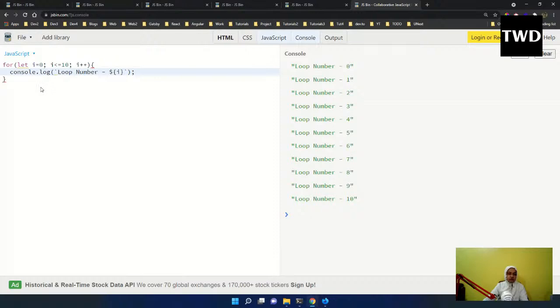So the for loop will run like this: let i = 0, so it is initializing the variable. Then i is less than or equal to 10, so it is checking, 0 is less than or equal to 10, yeah, it is true. And when it is true, for the first time it will come down, and it will print this 0.